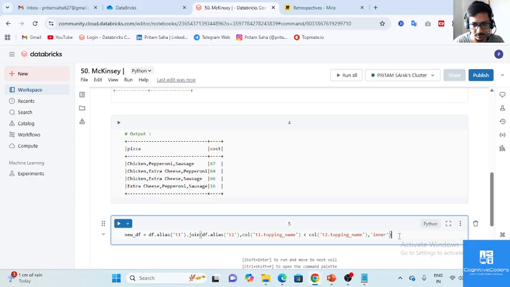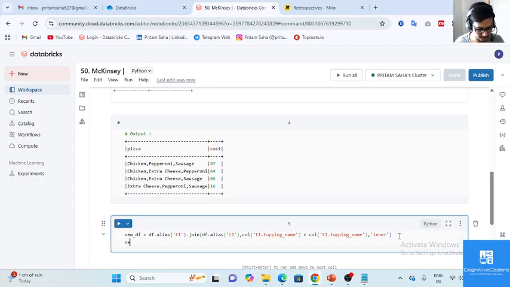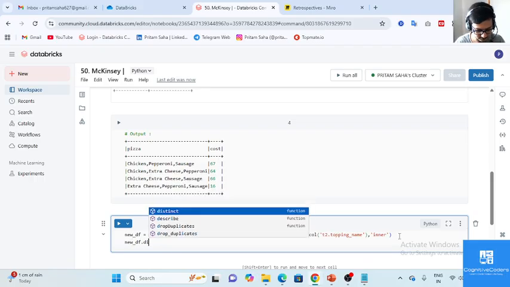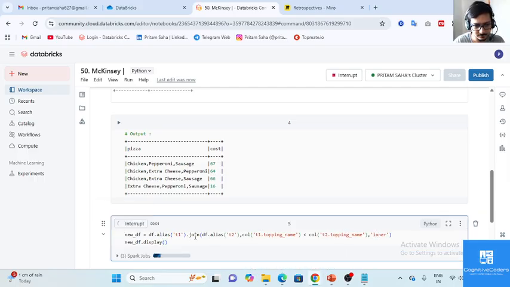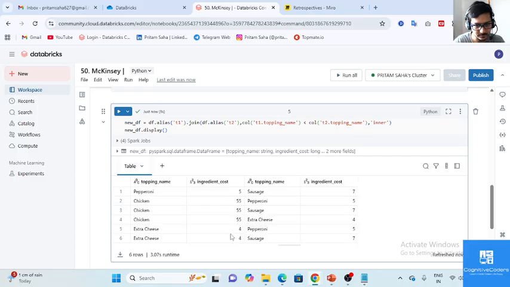Now if I print new df, new df dot display, let's see how it will come. It will come like this. So pepperoni, sausage. Sausage value is greater than pepperoni. Here all the t1 table is coming. T1 means the same df we considered as t1. Here it will come as the t2 table.